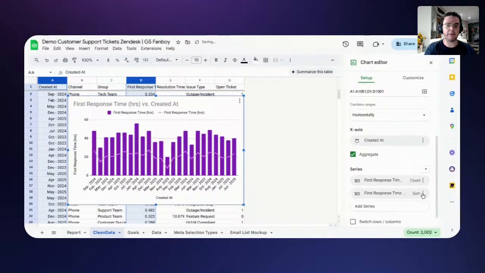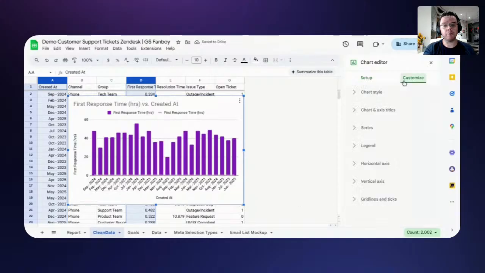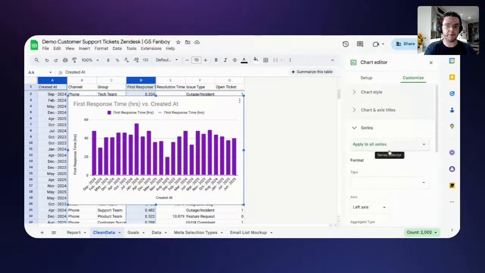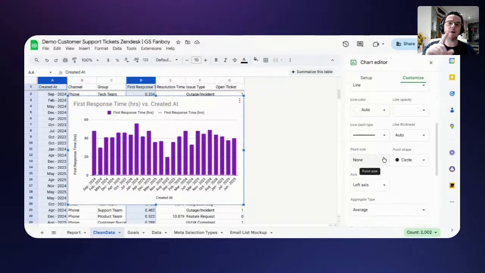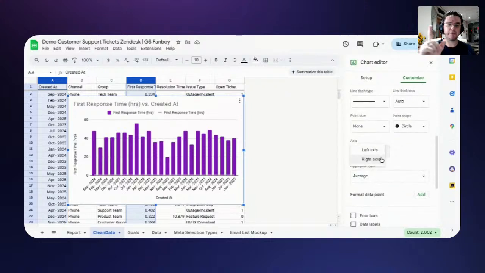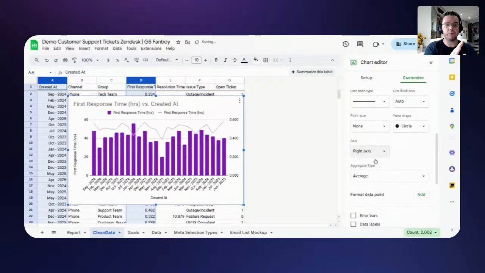Go first respond time, and we're going to change this from count to average. And as you can see, the line disappeared. So we have to go over to the back end where we go to series. And as you can see, it shows the purples that I was talking about before. We're going to go to line. I don't want it on the same axis because this is response time and not count. So I'm going to put this on the right axis.